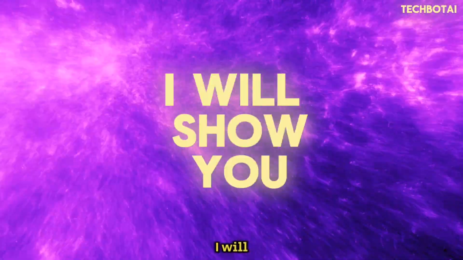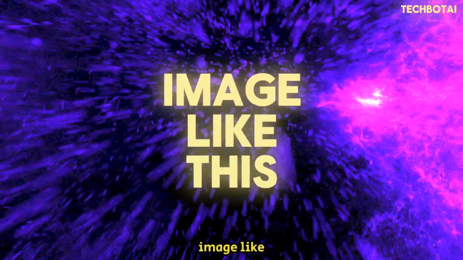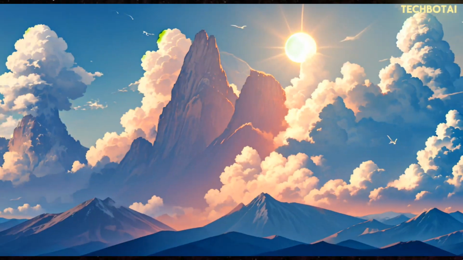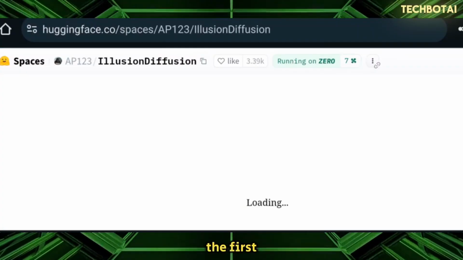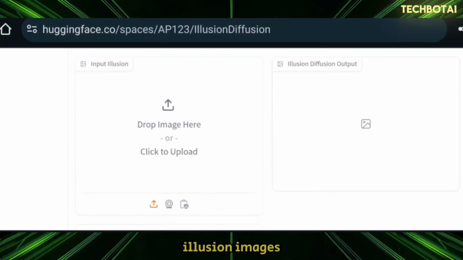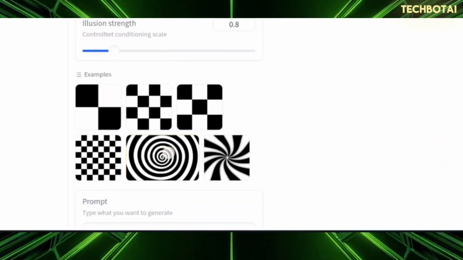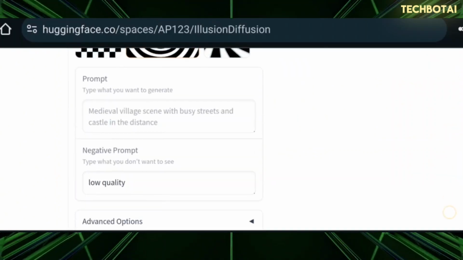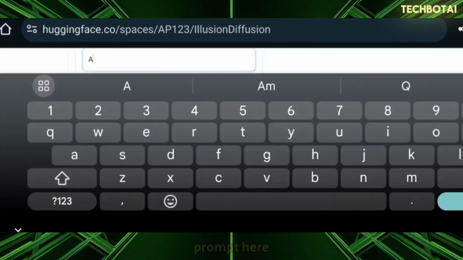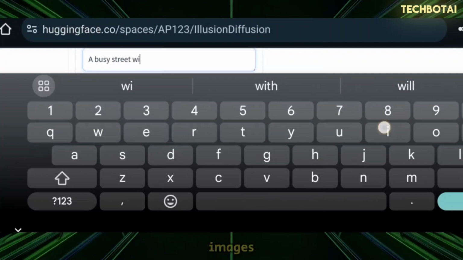In this video, I will show you how you can generate image like this with free AI tools. IllusionDiffusion. This is the first website for generating illusion images. First, select the pattern of illusion you want to create. And then give the prompt here to generate images.